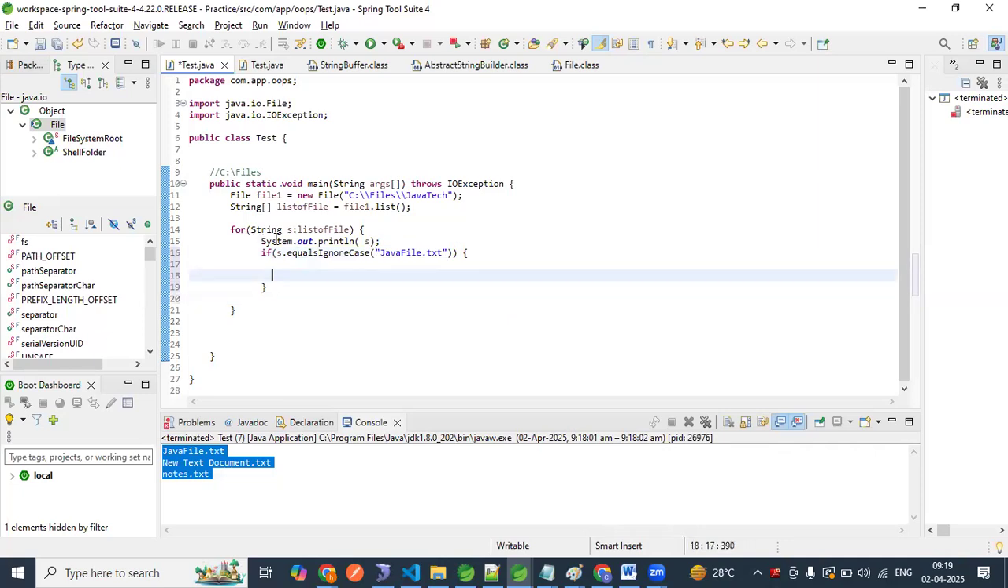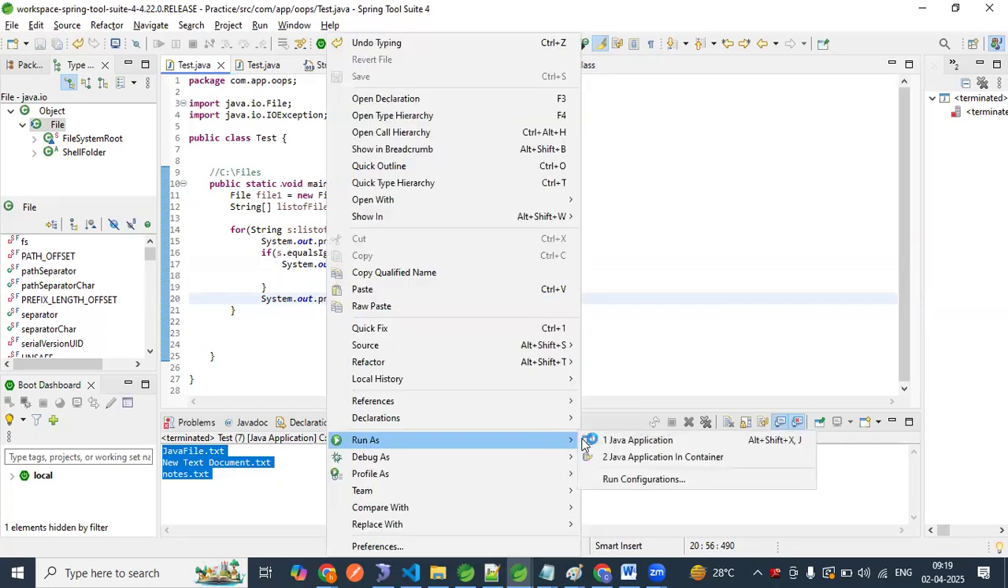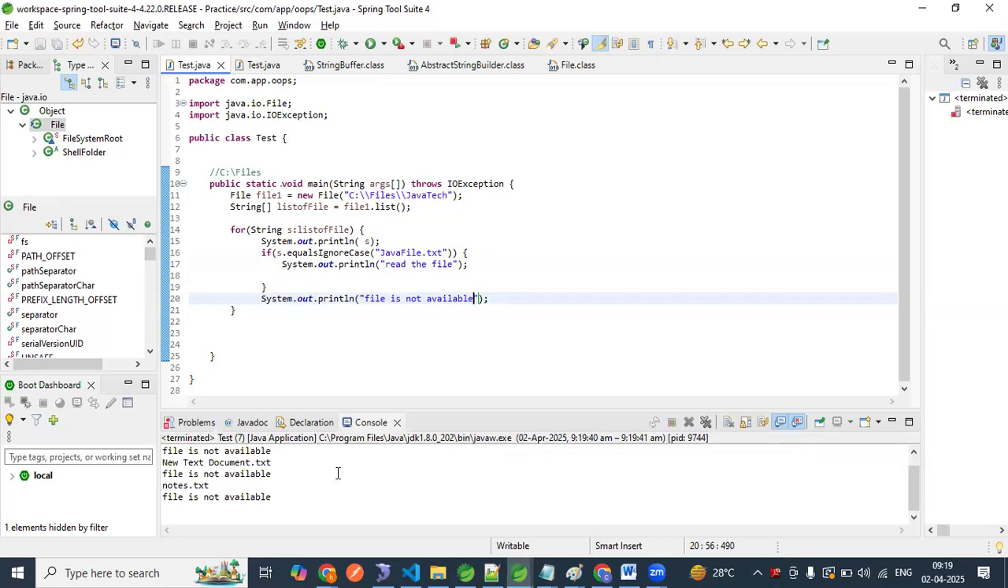Okay, let me copy this statement. If this file exists, then again you have to write some logic here. Otherwise, you have to go outside. Okay, what is your output? Then after that, you have to read the file. Read the file. If the file exists, or return something like file is not available. Something like this. Run this program. Read the file is coming, right?